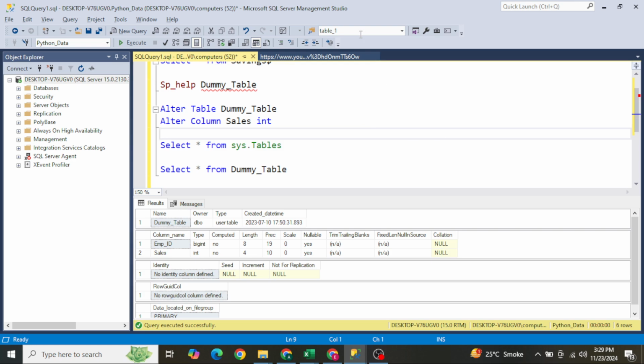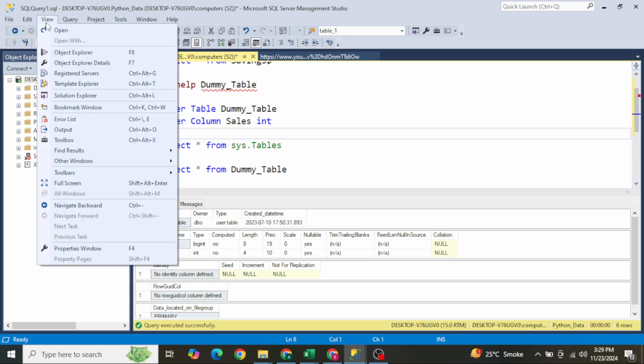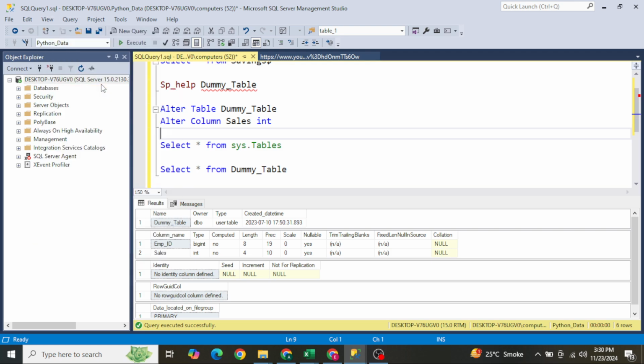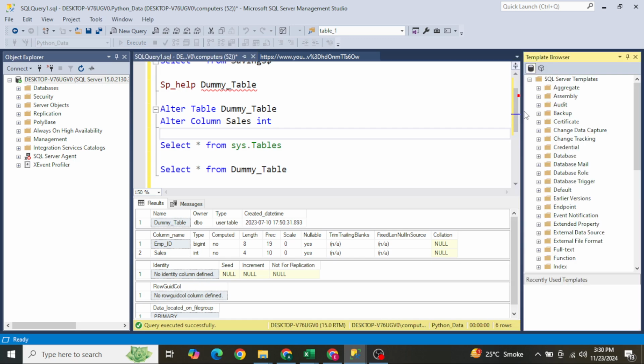What you need to do is go to View and open Template Explorer. You can see it here, click on this. As soon as you click, you will have these options. For example, if you want to do something on aggregate, you can create an aggregate or drop an aggregate. If you want to do a backup, you can come here. Let me show you.